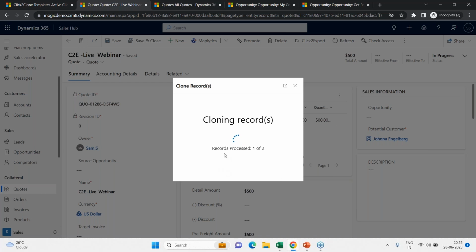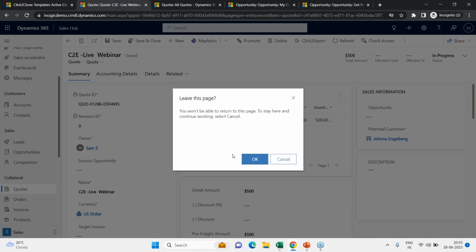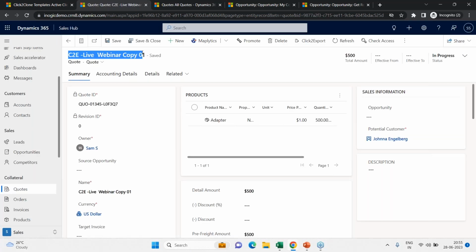So as we can see, currently it's being processed. A couple of records have been processed. Let's say OK. And here you may observe the suffix of copy 01 that has been added to the source record. And you may observe that the entire values, including the products, have now been copied from the source record into the existing record. That's how easy it is. A single click and we got all the things that we were looking for.